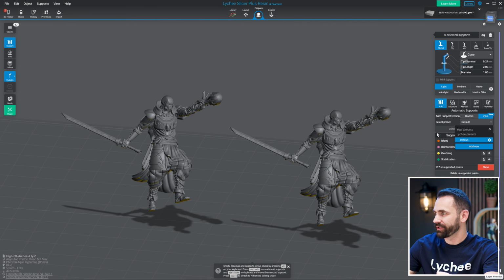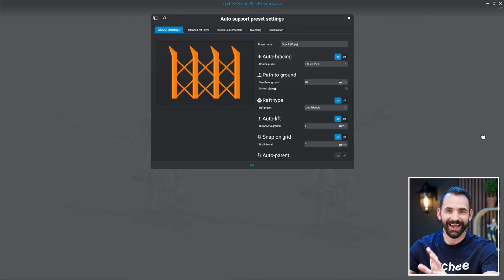To find these presets, over here, you're just going to click on the drop-down, and you have the default preset. We're going to click on the gear, and I'm just going to click on duplicate. You can't edit the default preset. It's the one that's going to be set up by us, Lychee. And like I said, we may update it from time to time, but you'll always be able to make a copy of it if you wish.